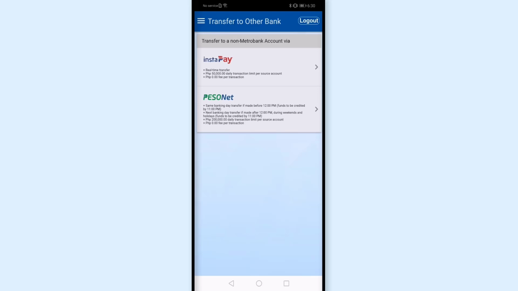Kung kailangan na mag-transfer ng more than 50,000, PesoNet na yung pipiliin mo. Pero kung less than 50,000 lang naman, pwede na yung InstaPay, which is yung first option, at yun yung pipiliin ko. So I'll tap this.